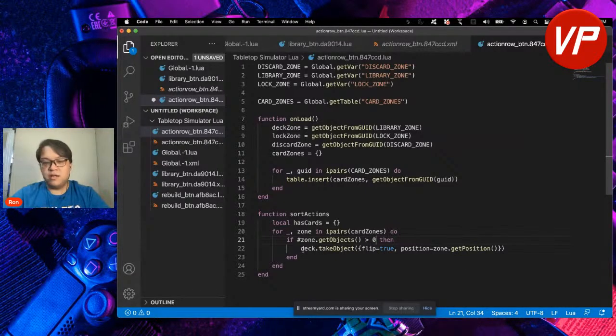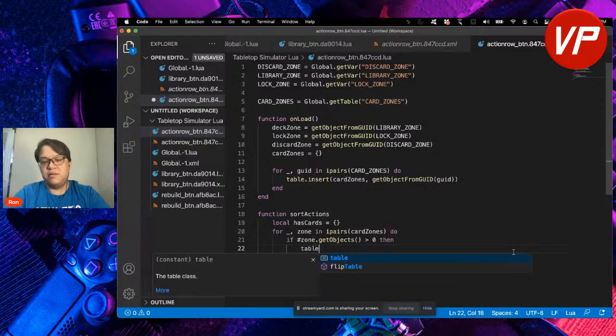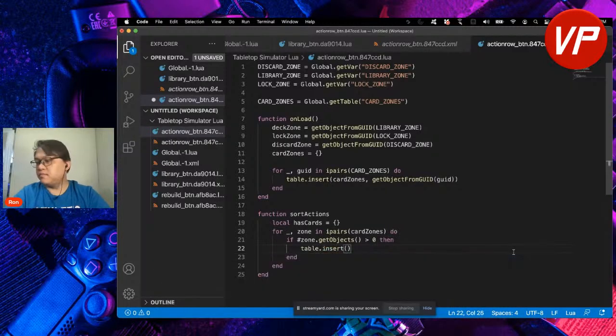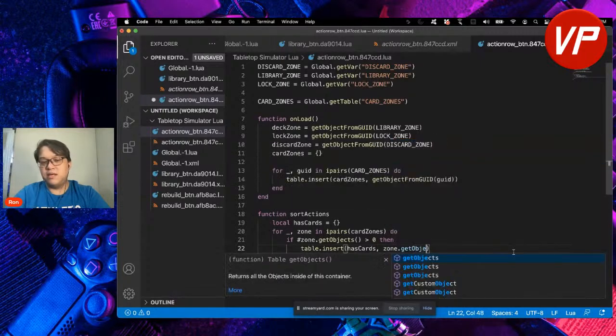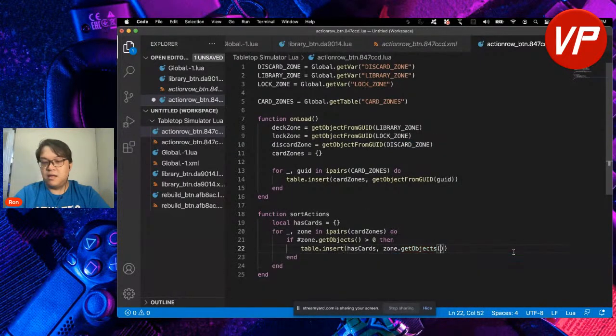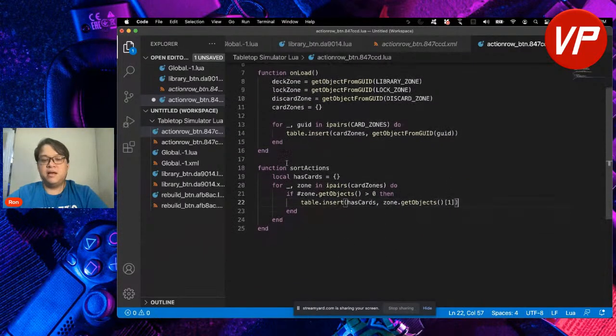If there's a card there, we want to take that card and put it in has cards as a temporary sort of bucket. So table.insert into has cards, zone.getObjects, and our first card. So we're just checking if there's a card there, taking it, and putting it in a virtual list. It's not really physically taking it in.